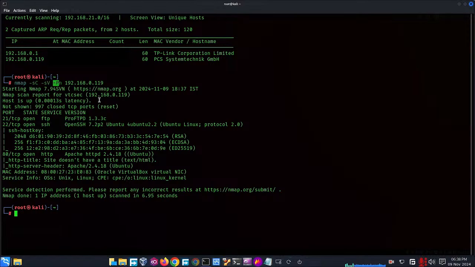From this we have three open ports. Port number 21, service running is FTP and version is ProFTPD 1.3.3c. Port number 22, service running is SSH and version is OpenSSH 7.2p2 Ubuntu. Lastly, we have port number 80, service running is HTTP and version is Apache httpd 2.4.18. So let's start with port number 80.